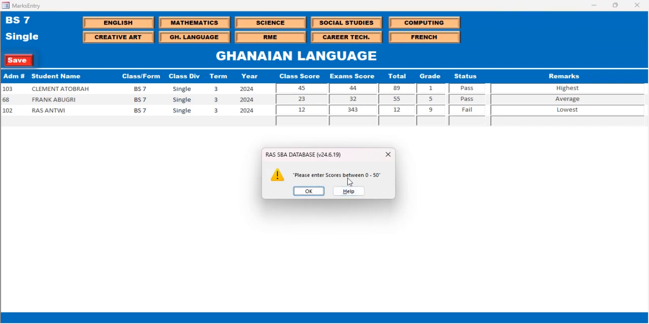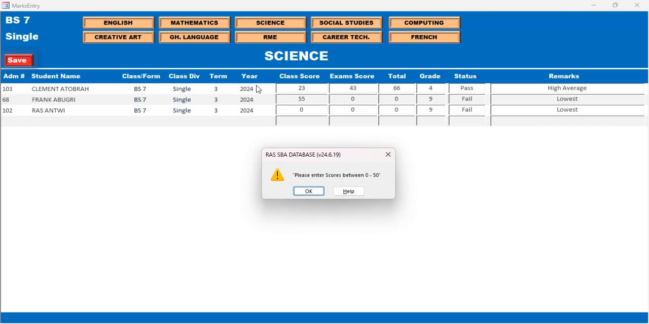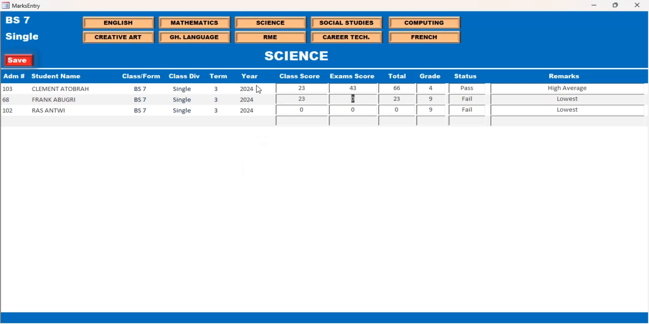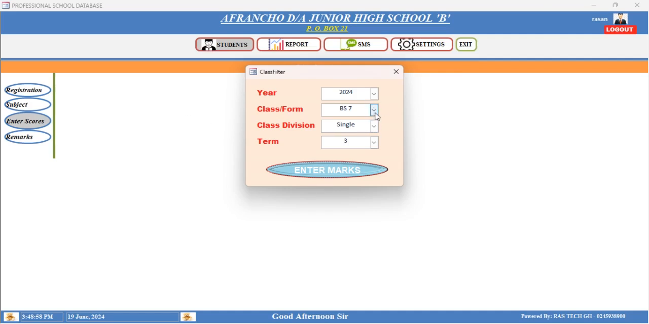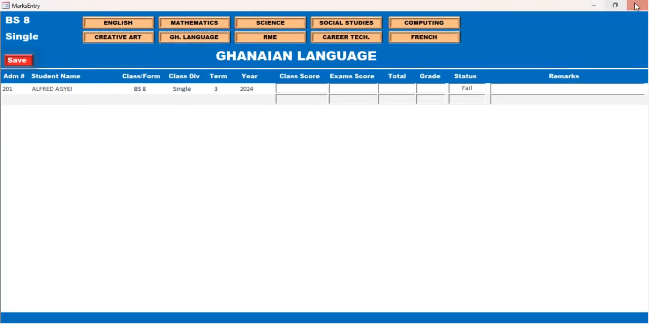The marks shouldn't be more than 50. Keep that in mind. Social also shouldn't be more than 50. After you are done, you click on the save button. Then you come to BS8 2, and it's the same thing. The names will pop up, then you start entering their details.